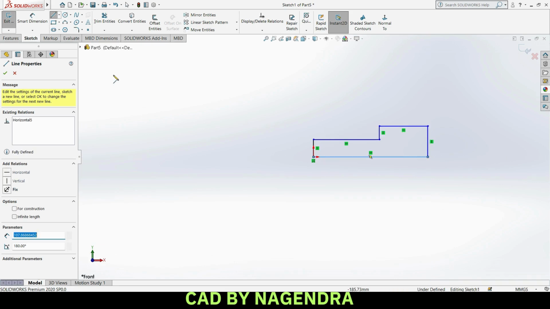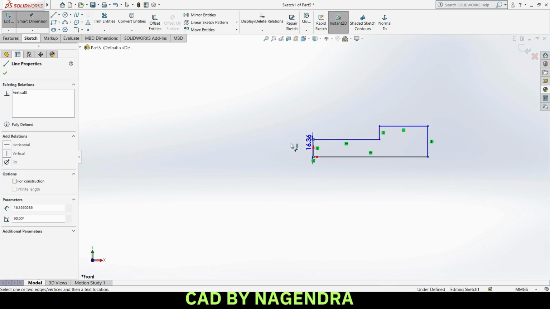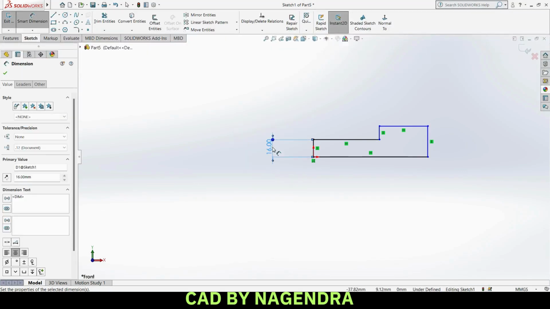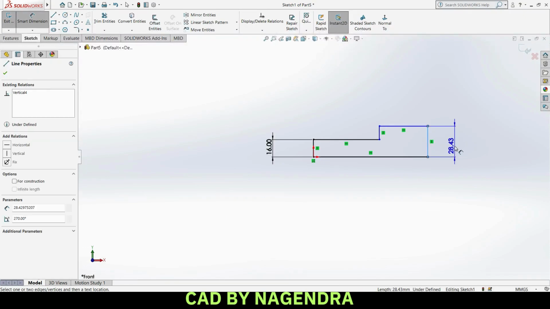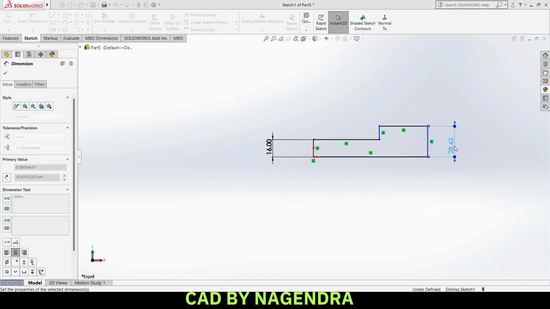Up to here we'll close it. Dimension for this we are having. So here diameter we are having 32. So we need to provide here half dimension. Then this we are having 72. So we will give here 72 by 2.